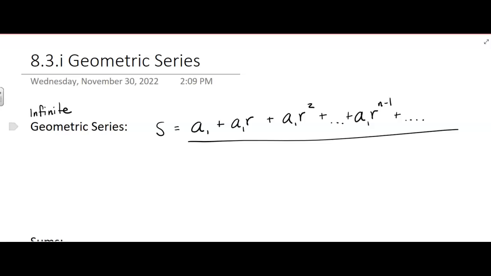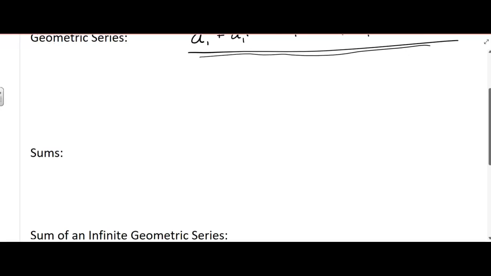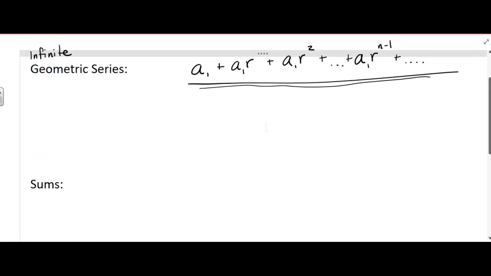Okay. Now, let me erase that. That's going to come later. So it's called an infinite geometric series, though, where we're adding these up and it keeps going and going and going. All right. So sometimes there's a sum, sometimes there's not.